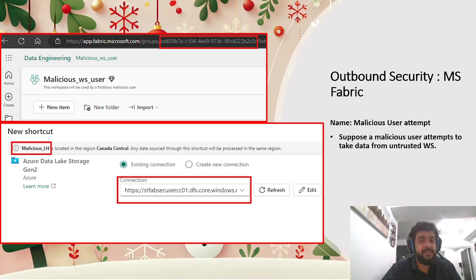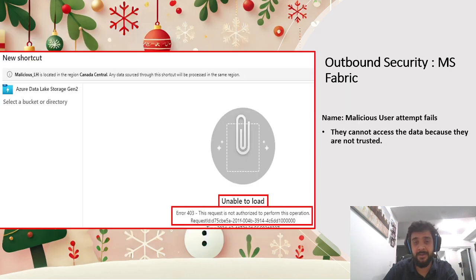because he doesn't have any work there, but he gets in Fabric, he creates his own workspace. Let's call it malicious workspace user, as I've called it, and he tries to create a connection. Because it's the second person trying to create the connection, now you can see that there are options to choose existing connections. So he gets the easy way of just selecting the existing one, but guess what? He can't do it.